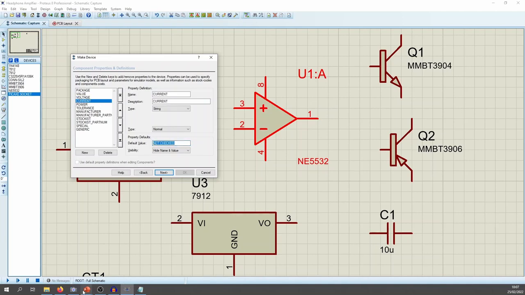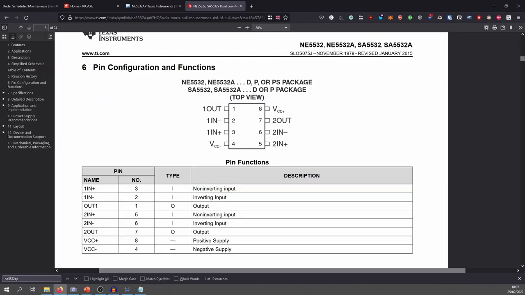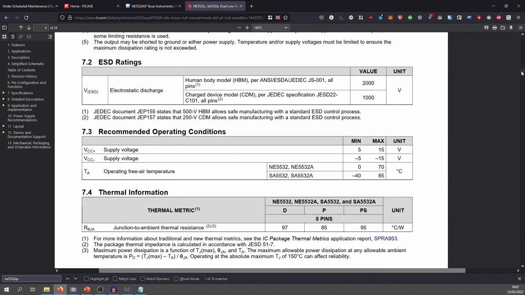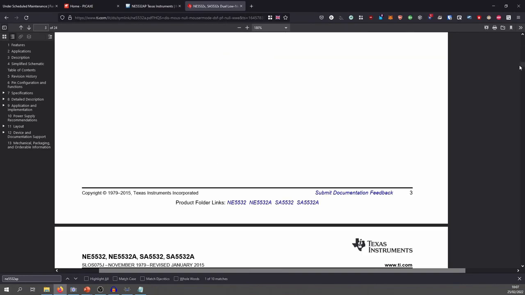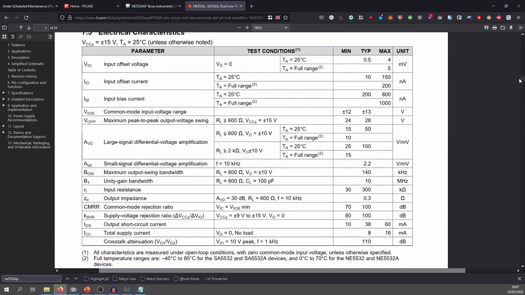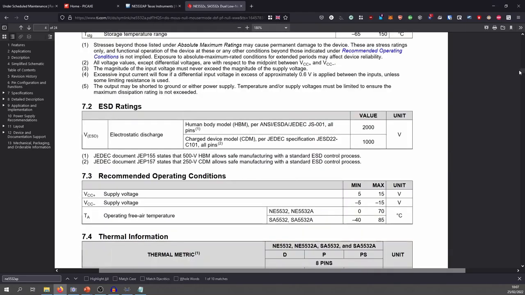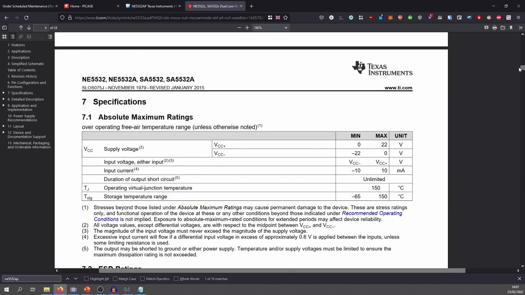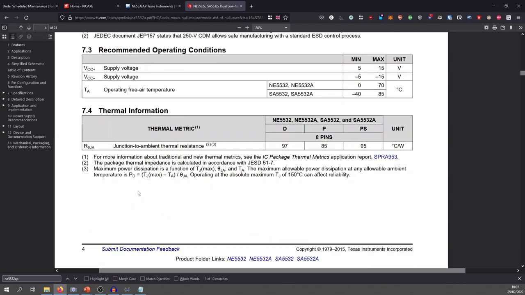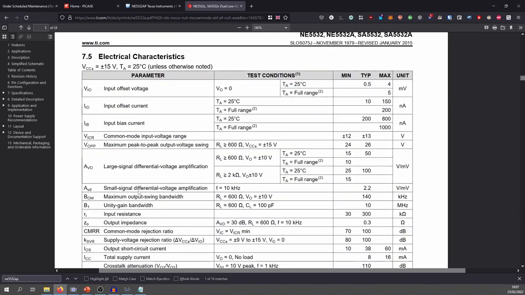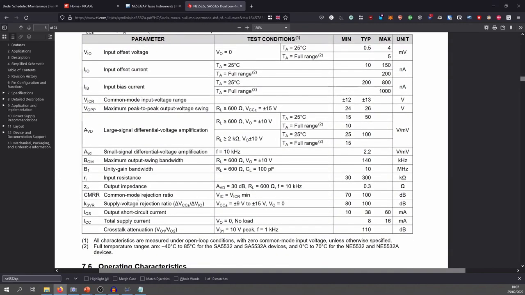Current. Right. So current. We go into the data sheet. We go to absolute maximum ratings. It's actually not there. That's input current. So if it's not in the absolute maximum, you have to go into the electrical characteristics. Right. Output short circuit current.